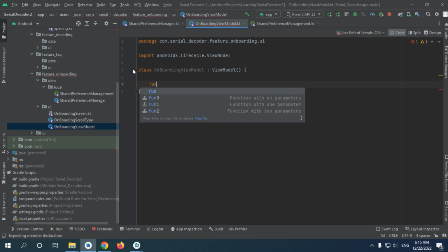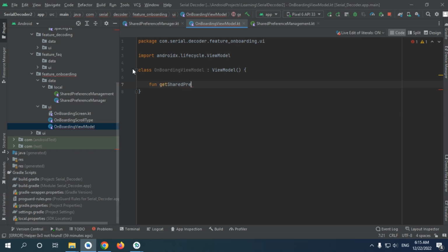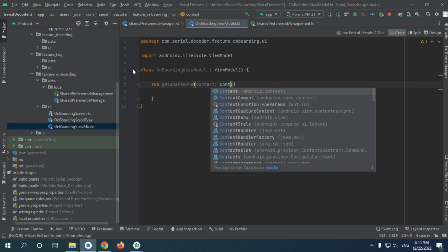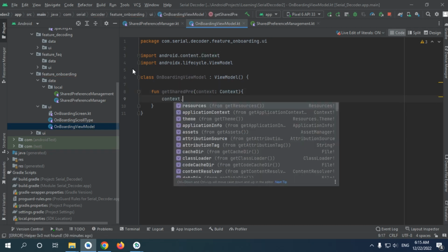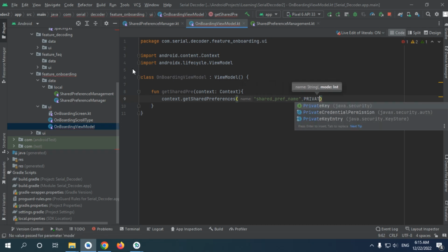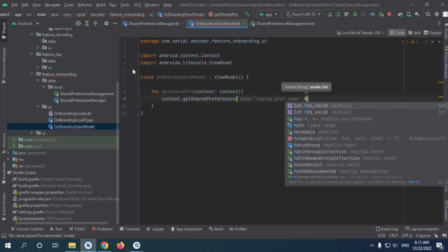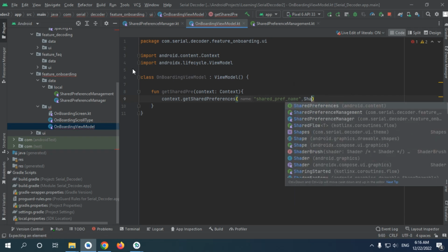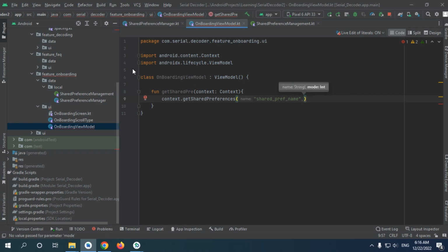I'm just gonna make some random function here, which I will remove later on, which requires context. And with this context, we're gonna get shared preference using the name. Let's say shared preference name, and the mode will be private. I'm not sure why, anyway, the mode is gonna be private.